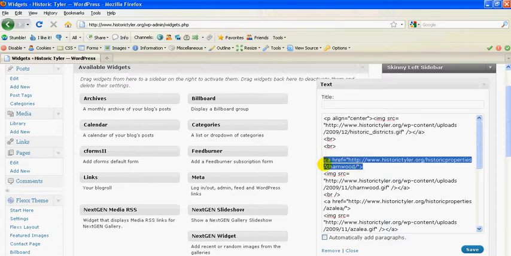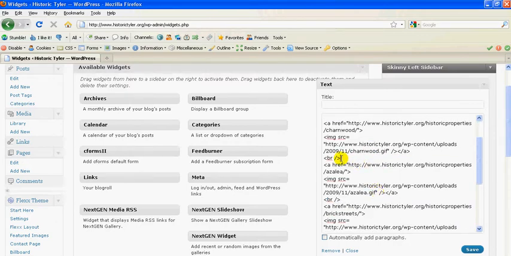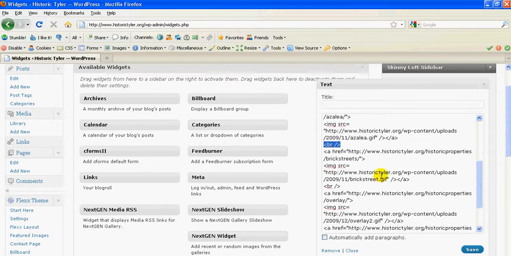Charnwood. You always put the link before the image, and so you have the link to the .org/historic property/Charnwood. The image source says to go get the Charnwood GIF file, and that's all you do. And then you have this page break thing. This is another little way of doing a page break too. It works either way. Then you have another href for Azalea. You have the image source of Azalea, and then you stop and you start all over again.